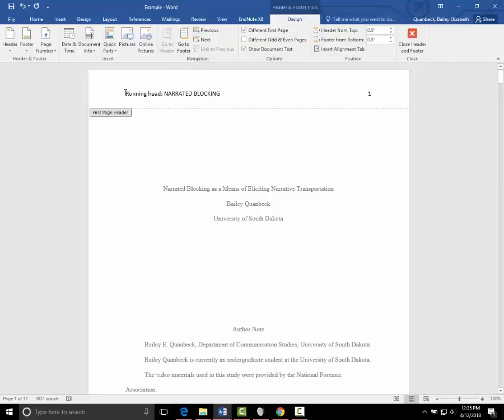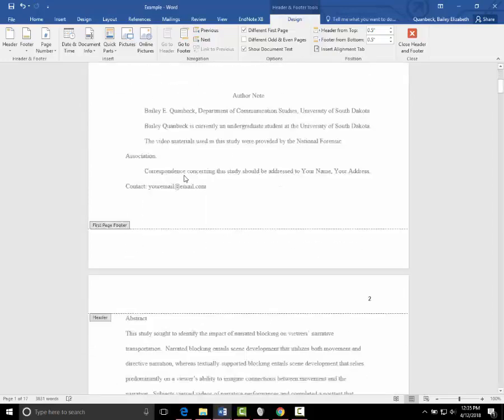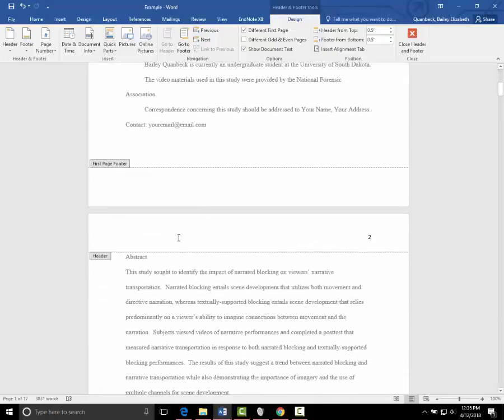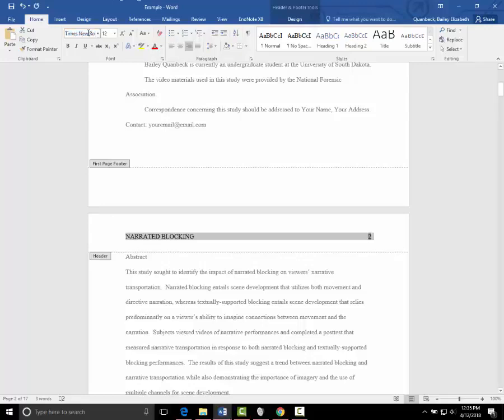Unlike the title page, the other pages in your document will not include the words running head. On the second page, repeat the process we completed for the title page's header, but omit the words running head. All subsequent pages will automatically reflect this header with appropriate page numbers. Make sure all headers are in Times New Roman before continuing.